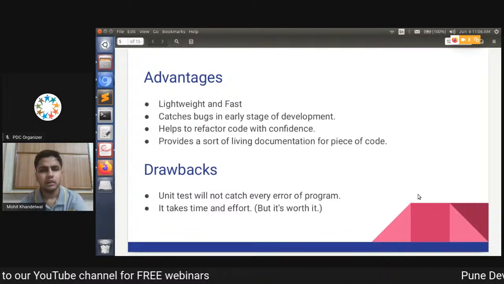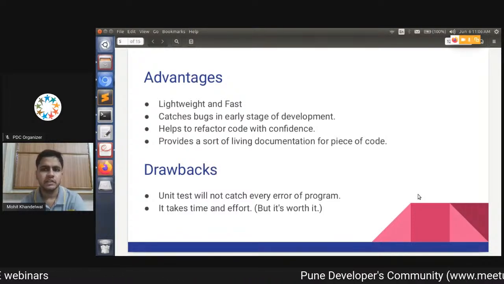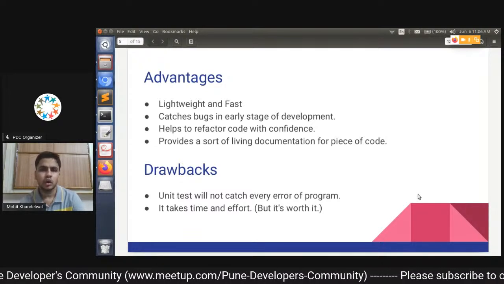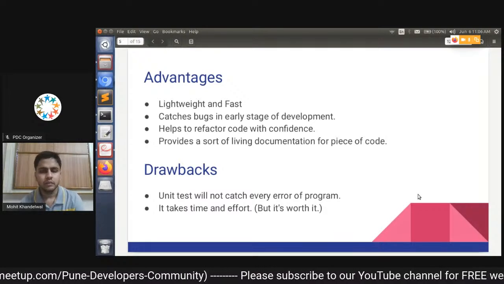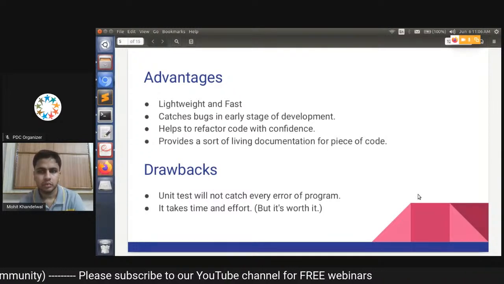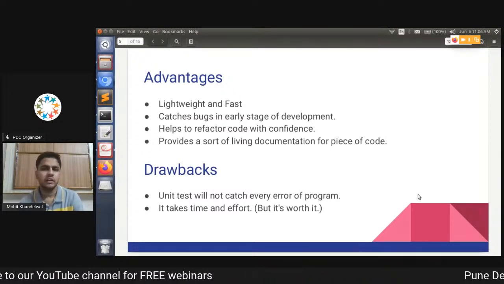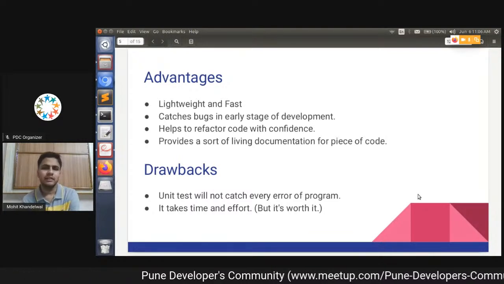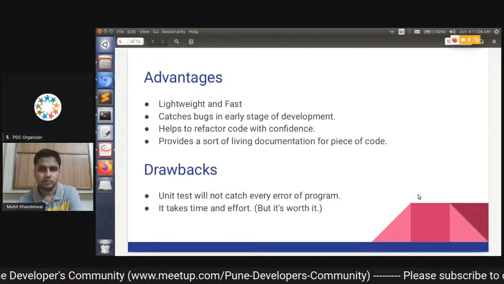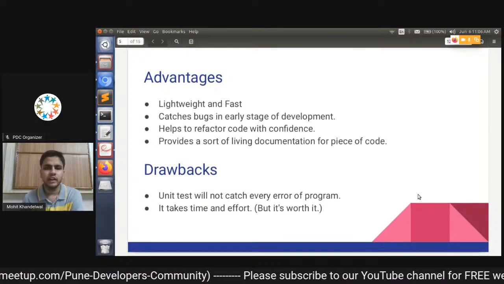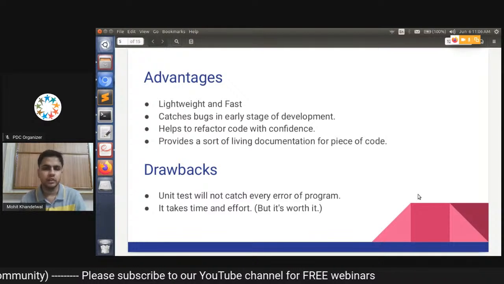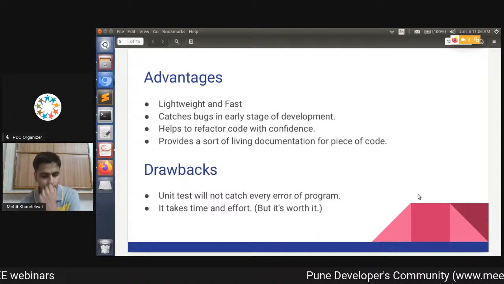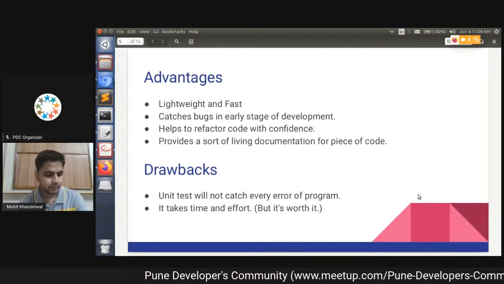Despite having so many advantages, there are still some drawbacks. As you can imagine, unit tests cannot identify all of your bugs. They can catch lots of bugs, but they will not catch every error inside your program. And that's why we have other kinds of testing. The second prominent thing with unit tests is that they take time and effort, because along with your code you will also need to write unit tests. It's like double the work you need to do. But believe me, it's totally worth it. It has certain drawbacks, but it's totally worth it over time.